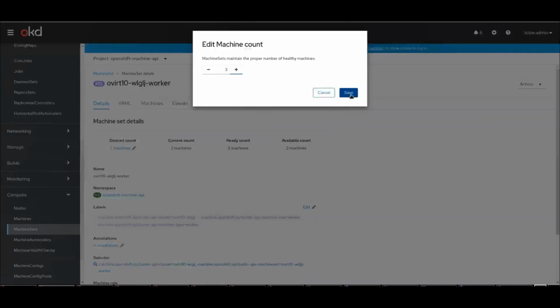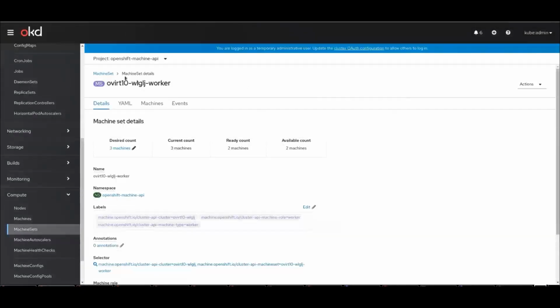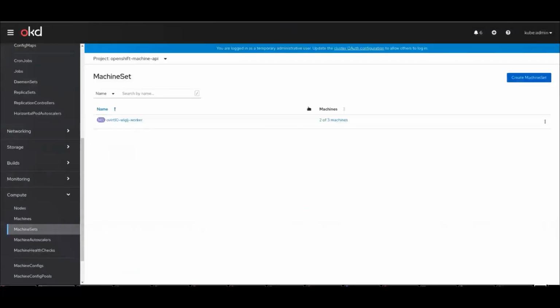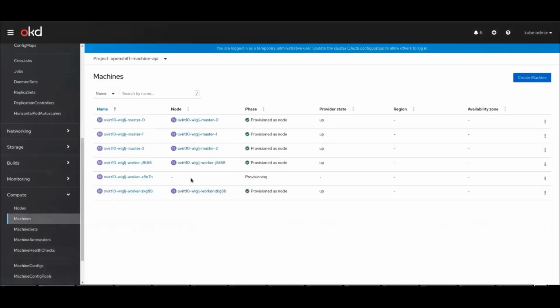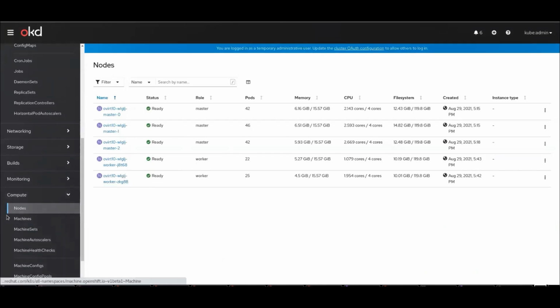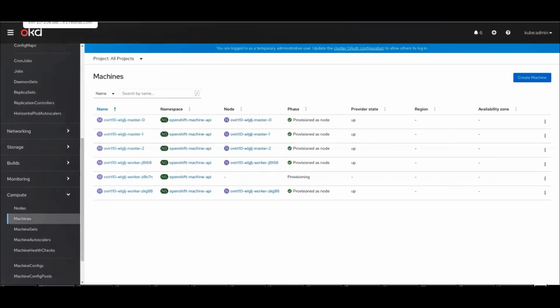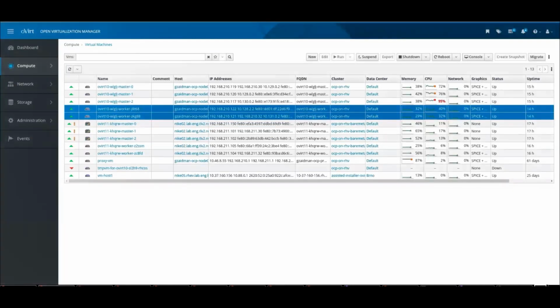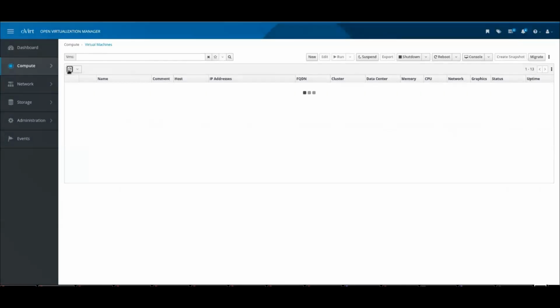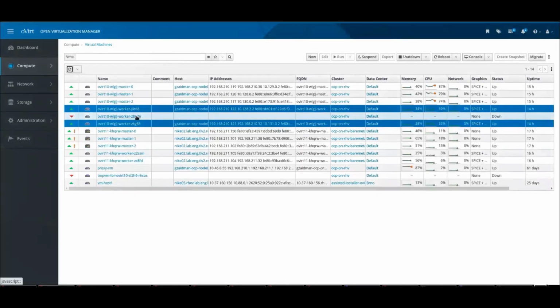Now we can scale the machine set up and create a new worker. You see that I have 2 out of 3 machines, and I have 1 worker node which is in provisioning state. It takes some time for a node to be created from the machine, basically around 10 minutes, all depending on your infrastructure, of course. As you can see, a worker was created and soon it will be started.